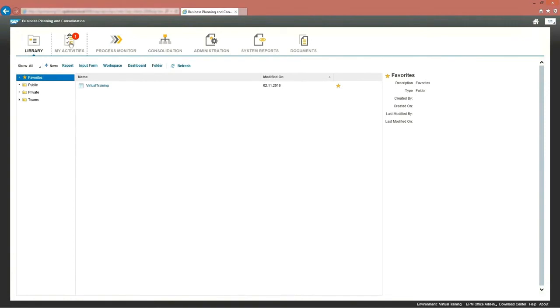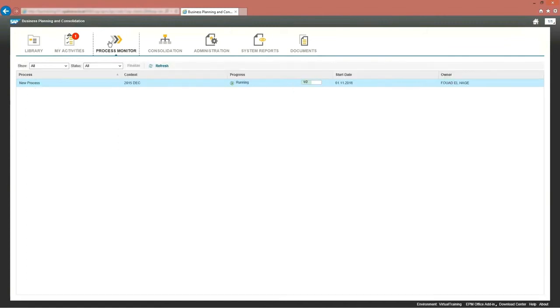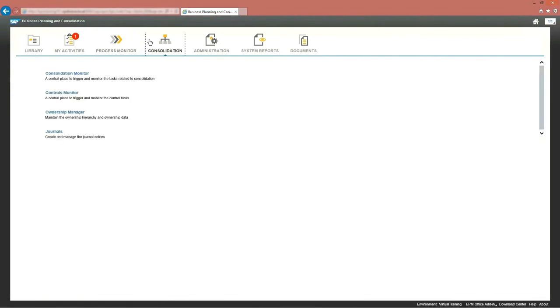My Activities will list the BPF activities in which you are involved. This section will become populated after a BPC administrator creates an instance of a business process flow which involves your user. The Process Monitor will show the completion status of the processes for which you have been defined as the Process Monitor owner. The Consolidation Central module enables you to manage and generate consolidated data.